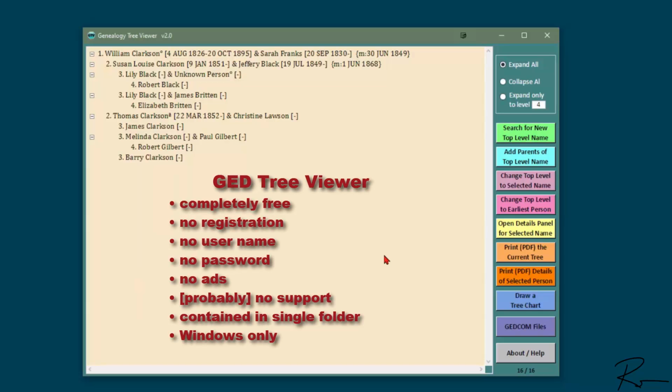And speaking of the program, it's completely free. There's no registration, no username, no passwords, no ads, and very little chance of any support. Everything is contained in a single folder, making it easy to move or copy everything to some other machine. No other files on your computer are touched except for your PDF program, which is used for reports. It is Windows only.